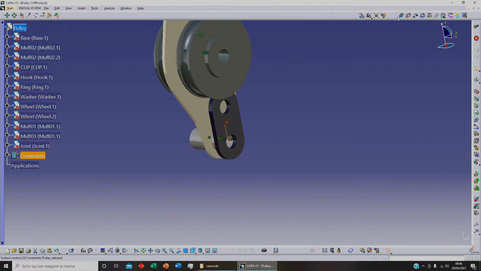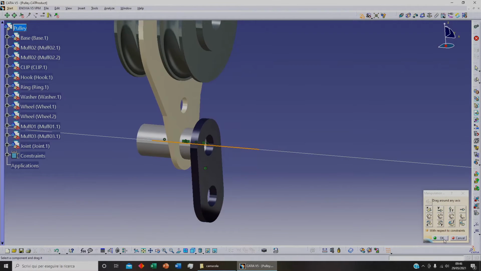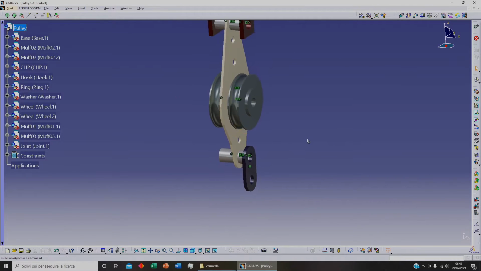We can rotate this element. For example, I can select manipulation. I can select rotation with respect to constraint and select this element. And now I can rotate this element, for example, in this position. Let's click on OK.